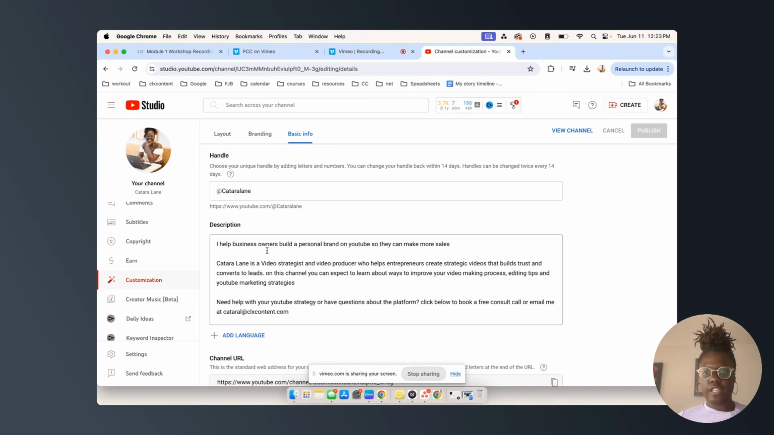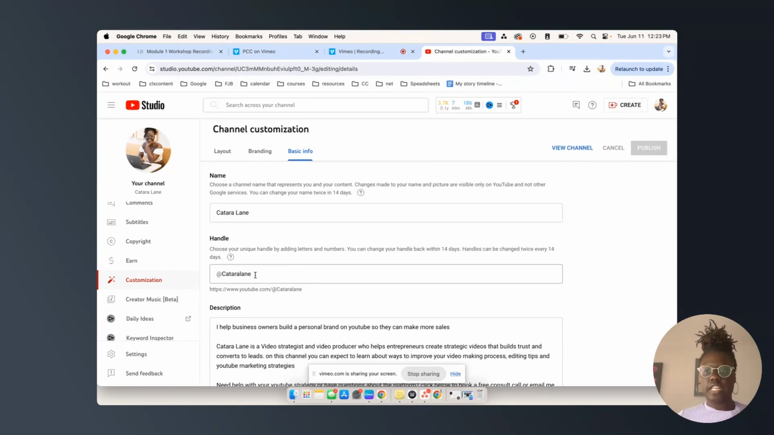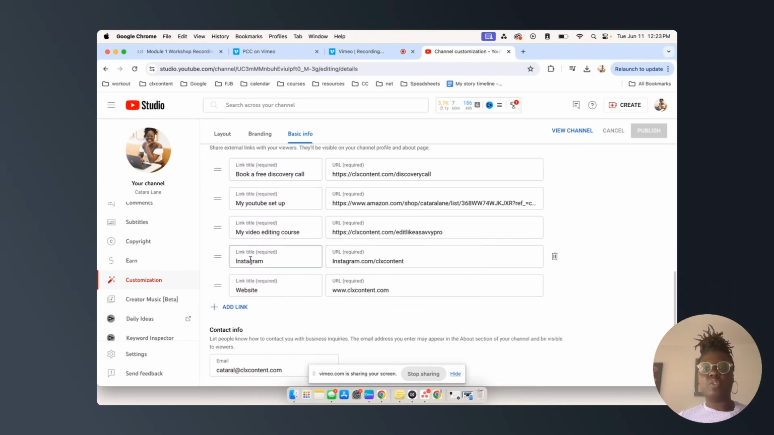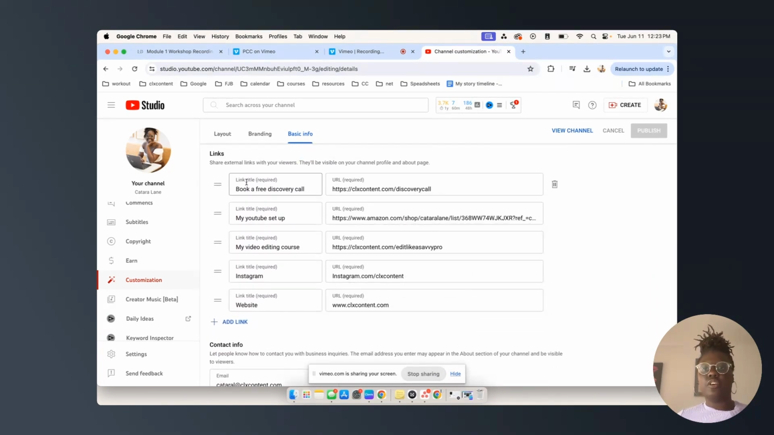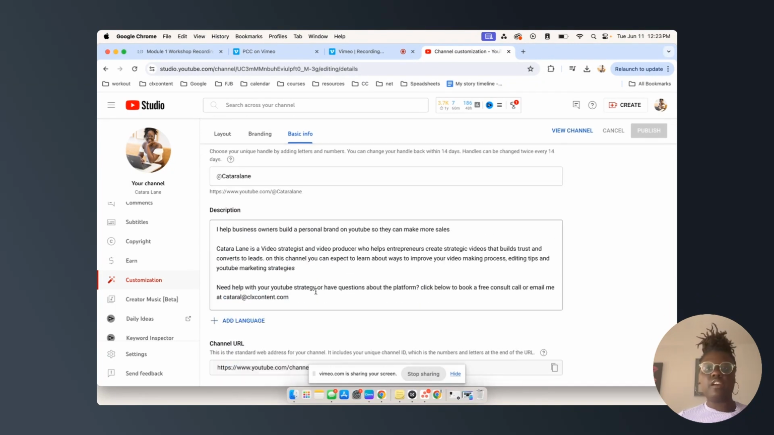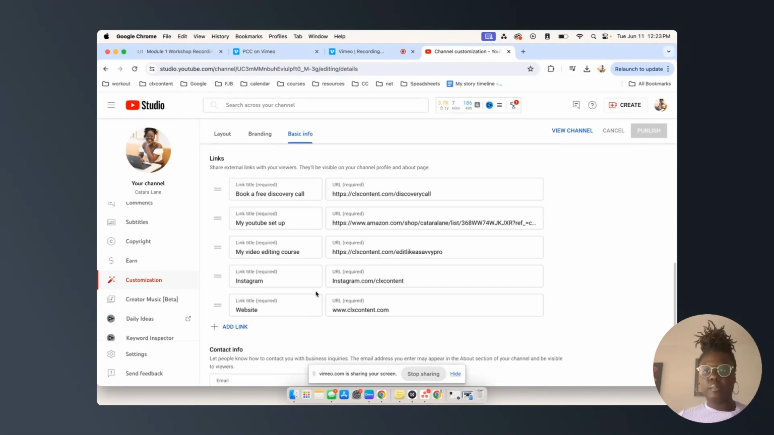So this is where you add your description. You can change the name. And the most important part, this is where you'll be able to add your links. If you add the links in your description box right here, it won't be clickable. But if you make sure you add it in the links part, and make sure you put HTTPS in front of it, because YouTube doesn't recognize the link as a link unless it has this here. Make sure all of your links are right here.